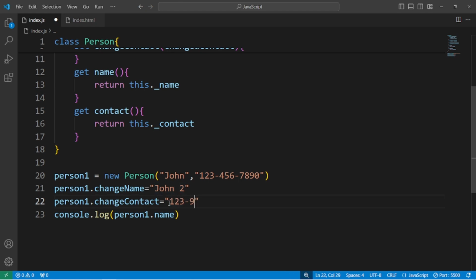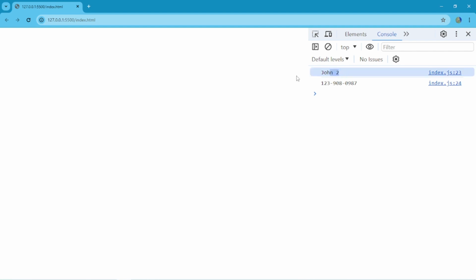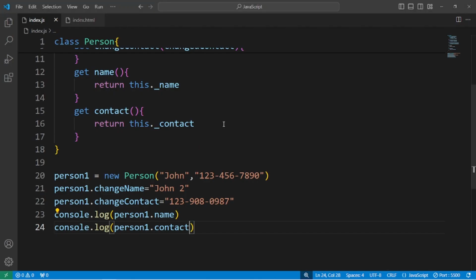123.908.0987, and you also have to do console.log so that you can see the contact too. Let's go ahead and change that to contact. There we go, and that should be it. So now what we can do is go there, and we see John 2 and the contact. And so that's basically it.